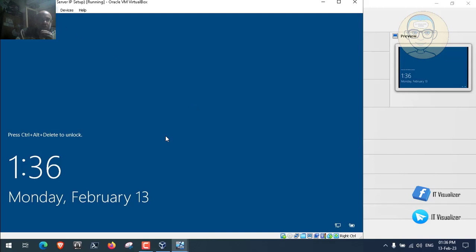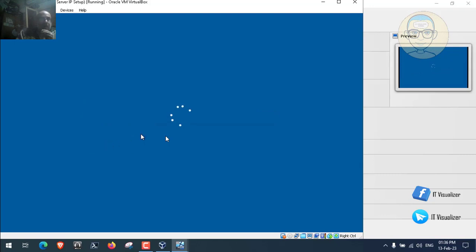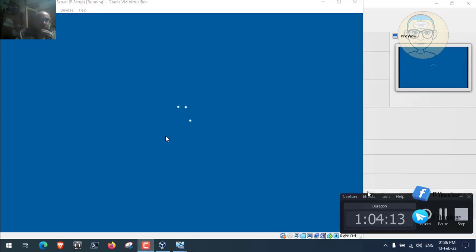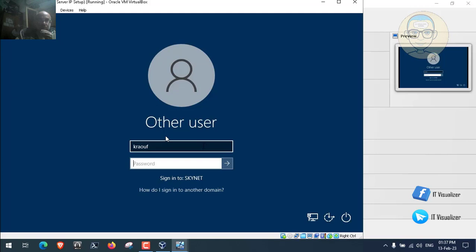If we press Ctrl+Alt+Delete, we will have our welcome message, a Skynet network, and then we should log in with our domain admin account. We will see the different settings, the background, and the different desktop settings done by the Active Directory login script. A lot of things, actually. The Arabic keyboard is added alongside English. So now we are logging in using the domain admin account.